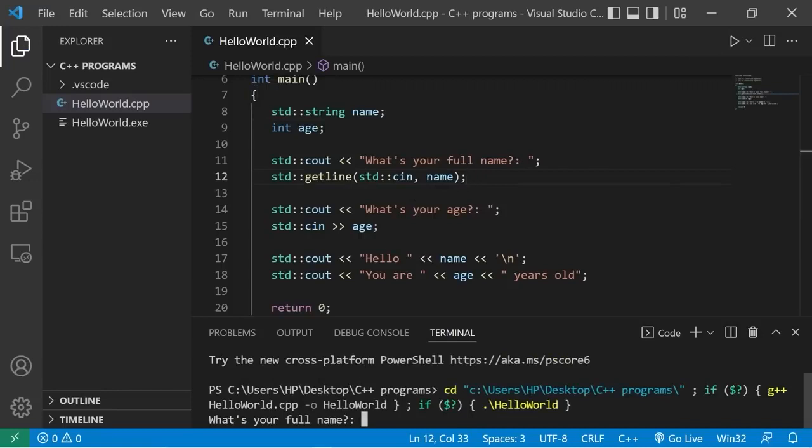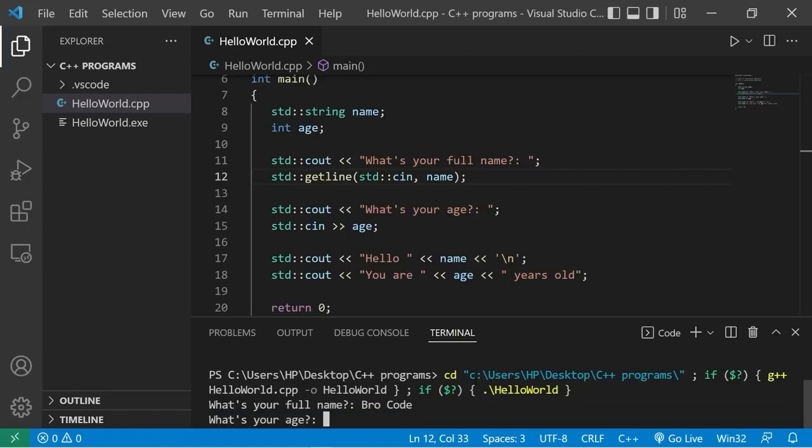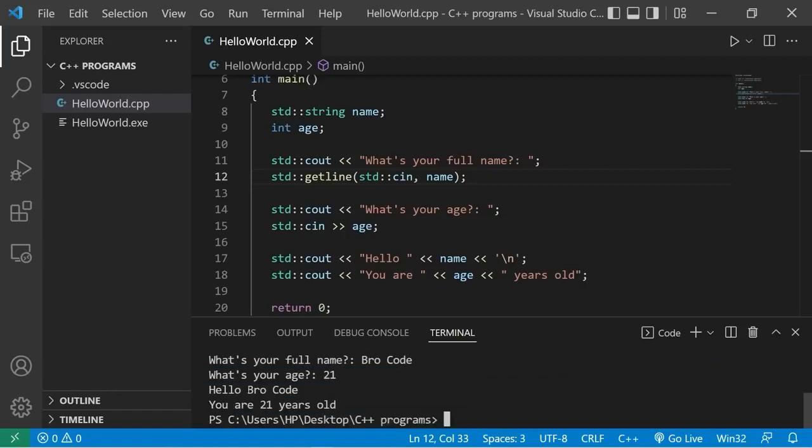What's your full name? Type in your own first name and last name. Hit enter. What's your age? I'll type in 21. Hello, bro code. You are 21 years old. If you need to accept a string that includes any white spaces, you're better off using the getline function. And if you forget, I'll post this in the comments section so you can always take a look at it if you don't remember. Okay, there's just one issue with this though. I'm going to move the second question above the first.